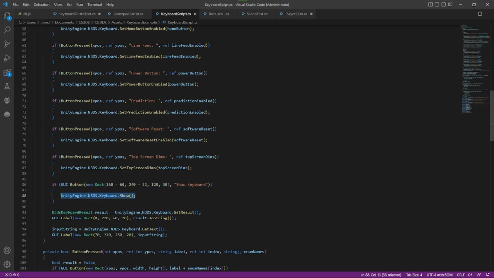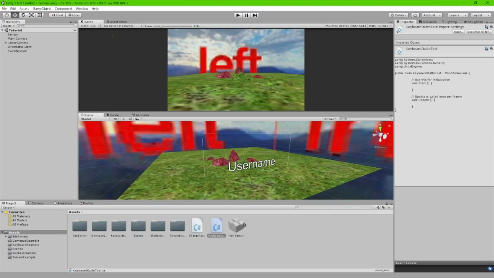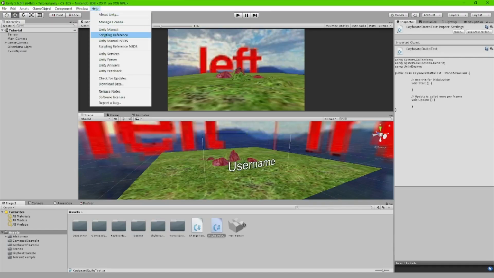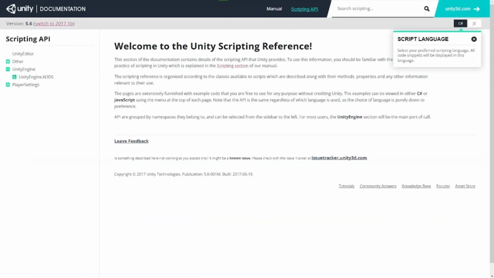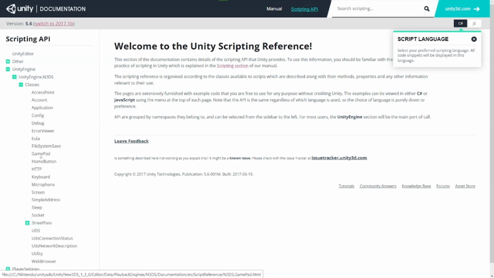Here, this line. Now, if you're wondering why we aren't using this, that's because when we're using UnityEngine.N3DS, we can just use keyboard right away. Alright, so if you click on Help and Scripting, Unity Manual and 3DS, then this will open up. Now we are going to go to Scripting API, UnityEngine, UnityEngine.N3DS, classes, and keyboard.